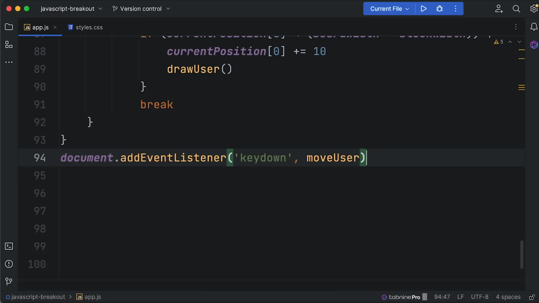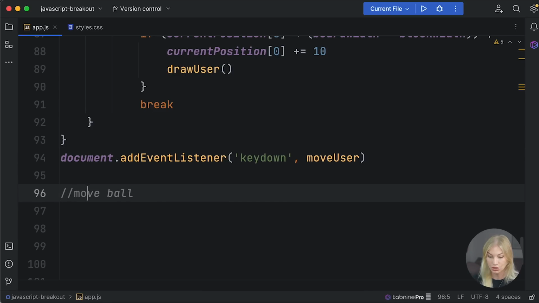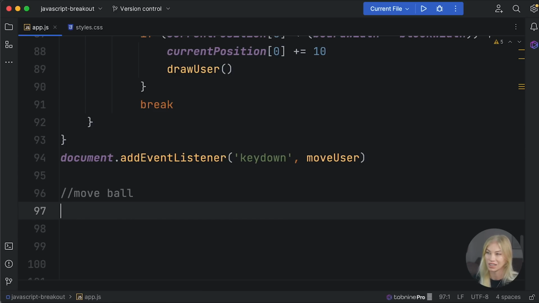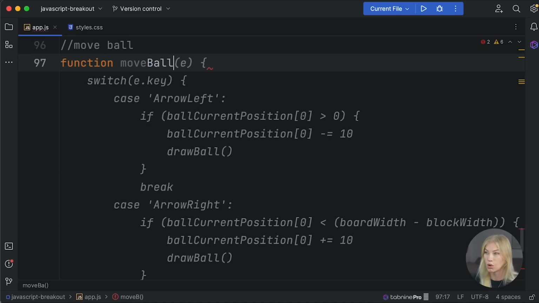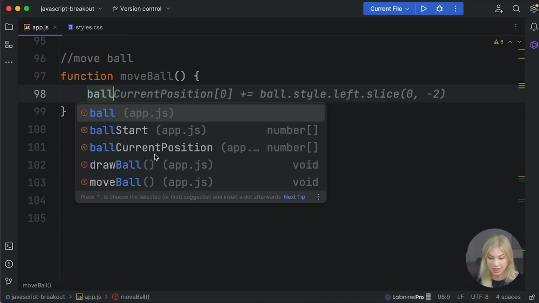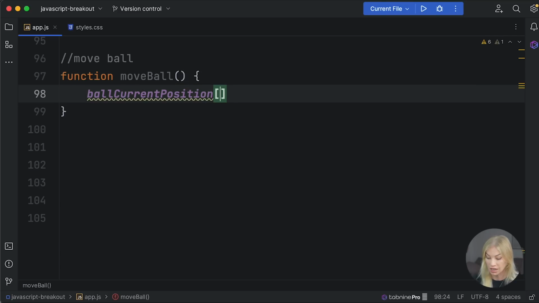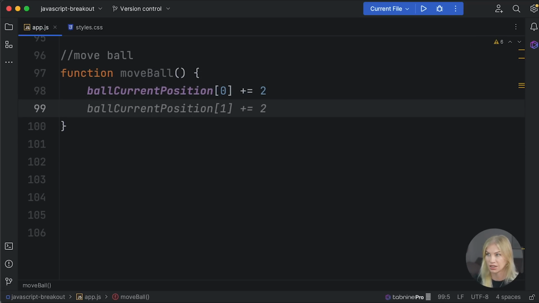Let's move on. Now let's write a function to move the ball. So I'm just going to move that here. Function move ball. And I'm going to get the ball current position and get the first item from it. So just like we were doing with the user, now we're doing with the ball. We're going into the array and getting the x-axis, as that's the first item in the array. And this time, I'm just going to add 2 to it. And then we also want to change the y-axis.